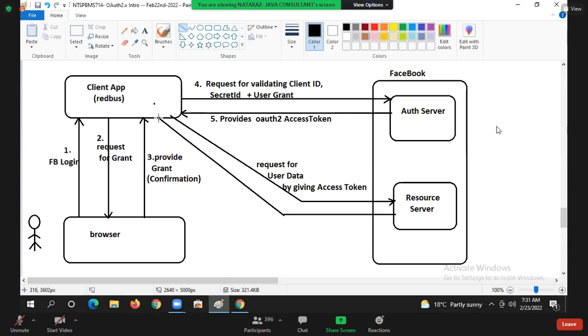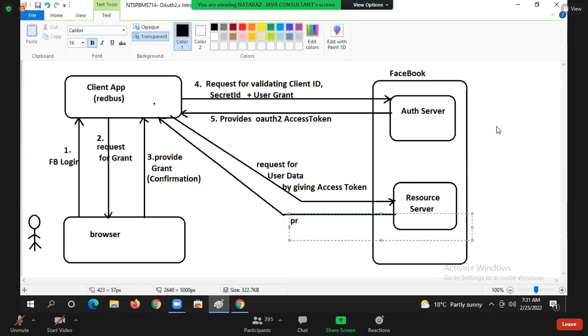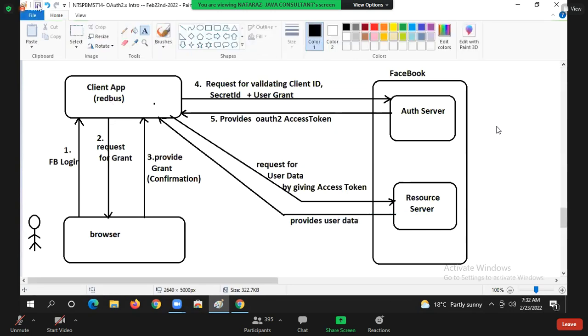Yeah, provides user data. Getting full name, getting friends list, getting email ID, getting phone number, whatever it is. Provides user data, guys.